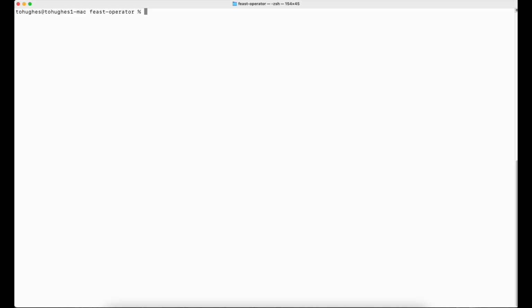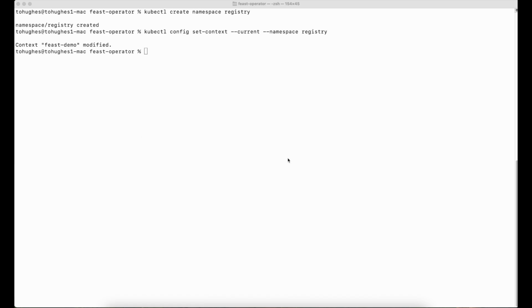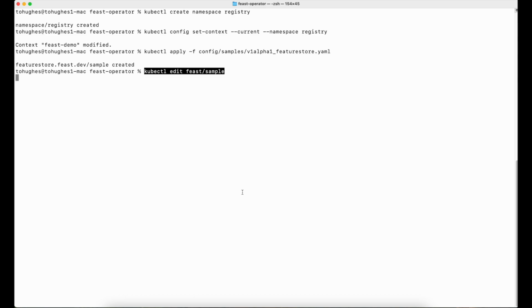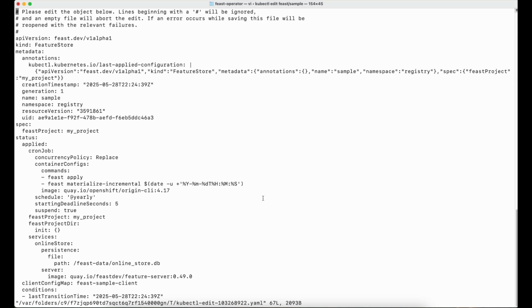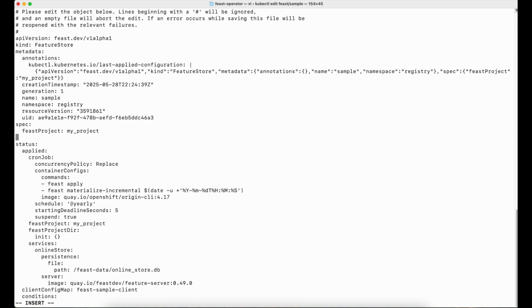To start, we'll create a namespace for our registry, switch to it, and create our feature store. We'll use the deployed feature store in this namespace as our remote registry. In order to do this, we have to start the registry's gRPC server, so we modify the spec and add the following configs.